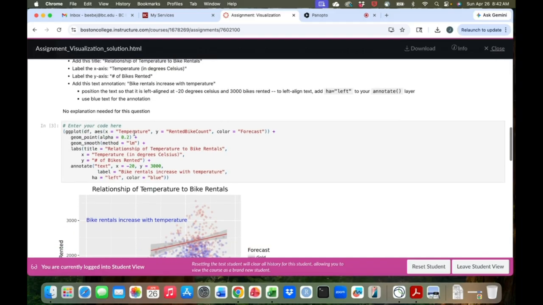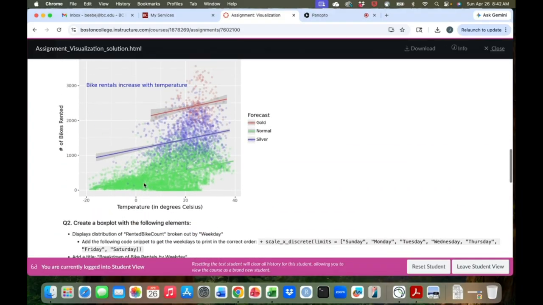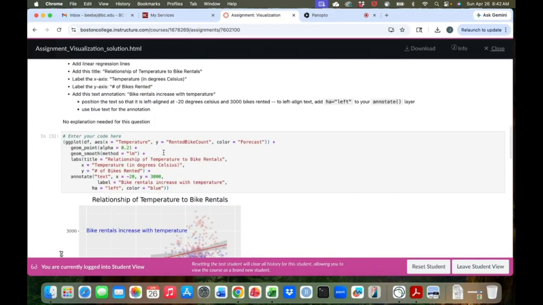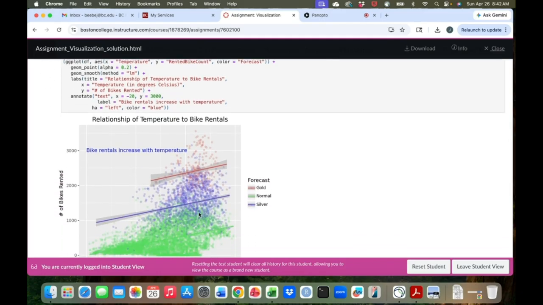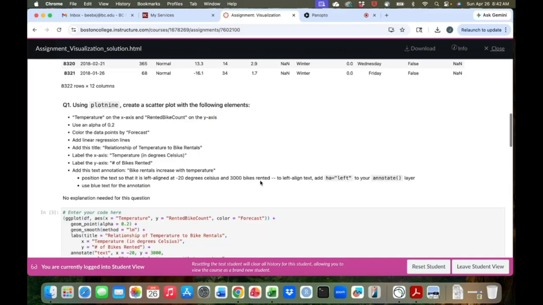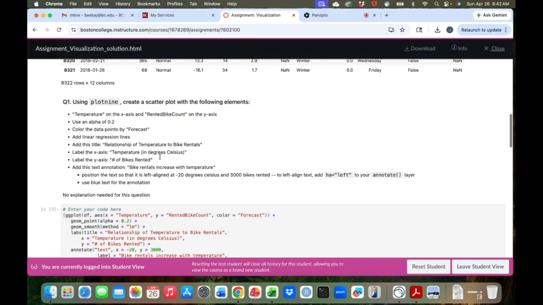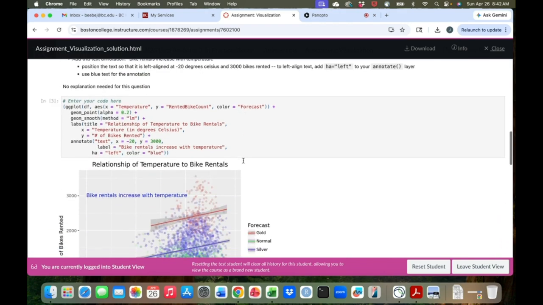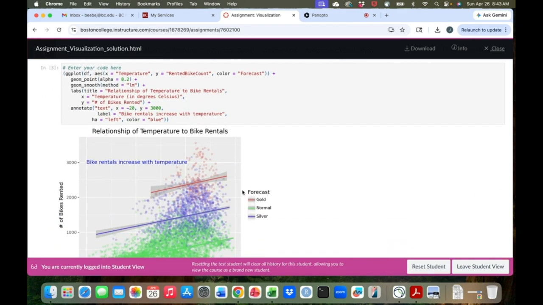Okay, so here's the key. For a scatter plot, it's geom_point. Our x variable is temperature, and our y variable is the bike count, so rented bike count. And then because I want to separate out the 3 different forecasts, I want to color the data by forecast, so I would say color equals forecast. Okay. Because I want linear regression lines, I have to add on geom_smooth, method equals lm.